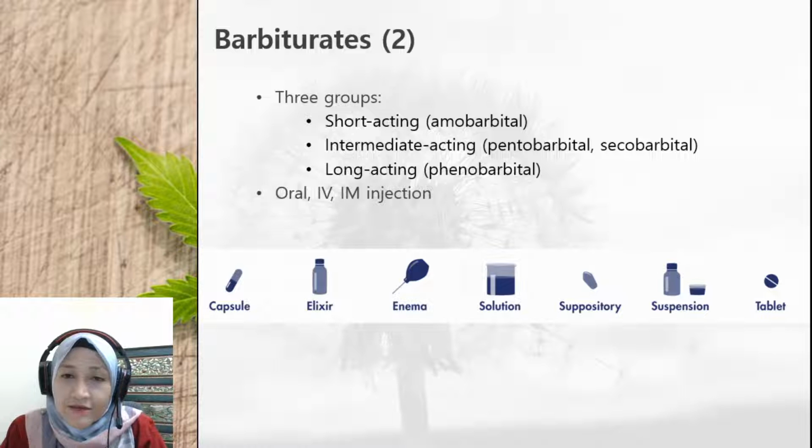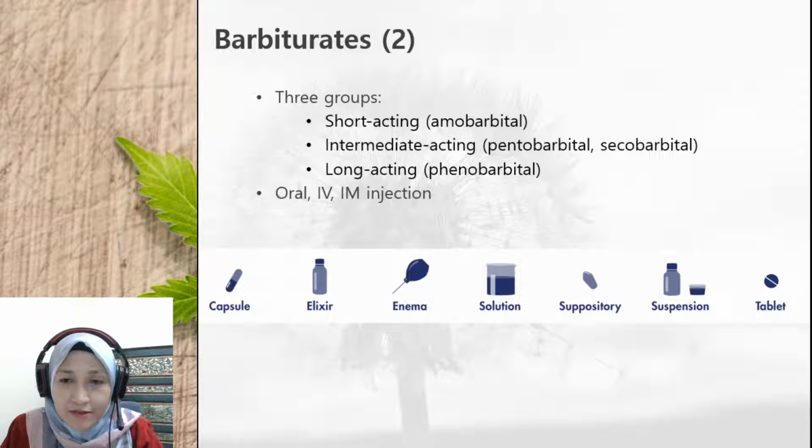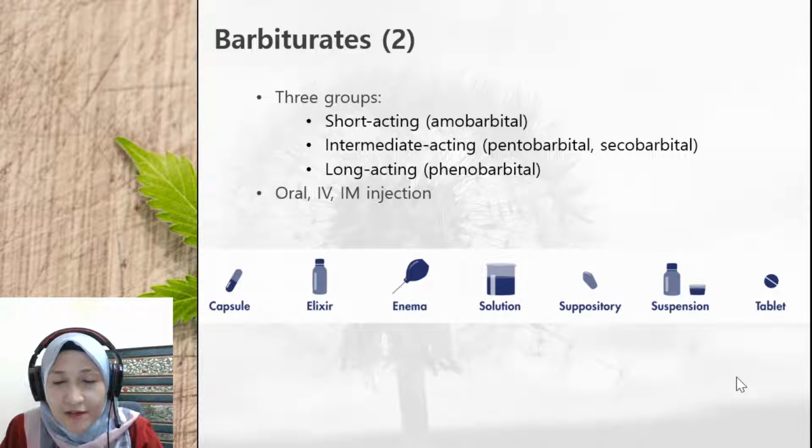We have three groups of barbiturates: short-acting, intermediate-acting, and long-acting. You can see more of the long-acting ones in medical use. We have them in oral, IV, or IM injection, but they can also be available in other preparations. But not all of these preparations are available in Malaysia.